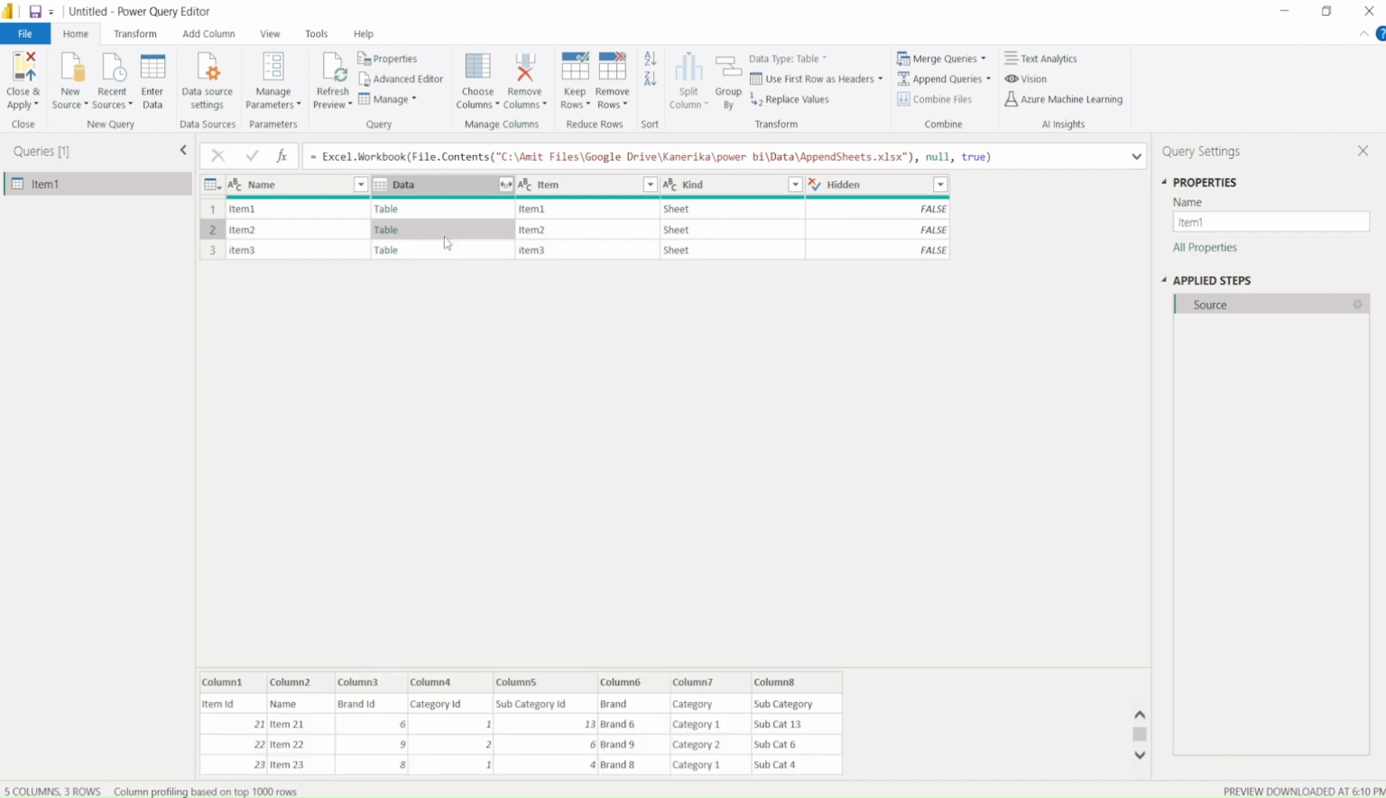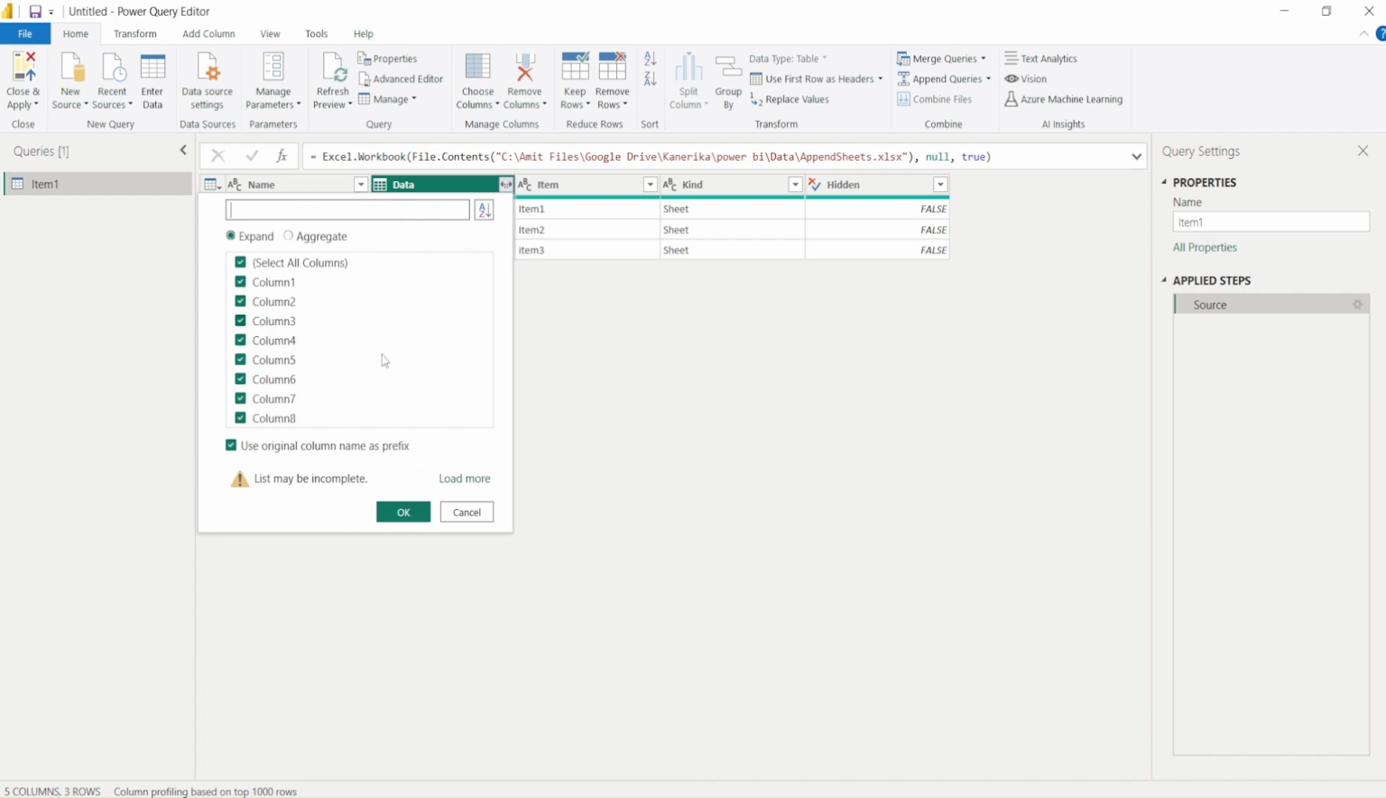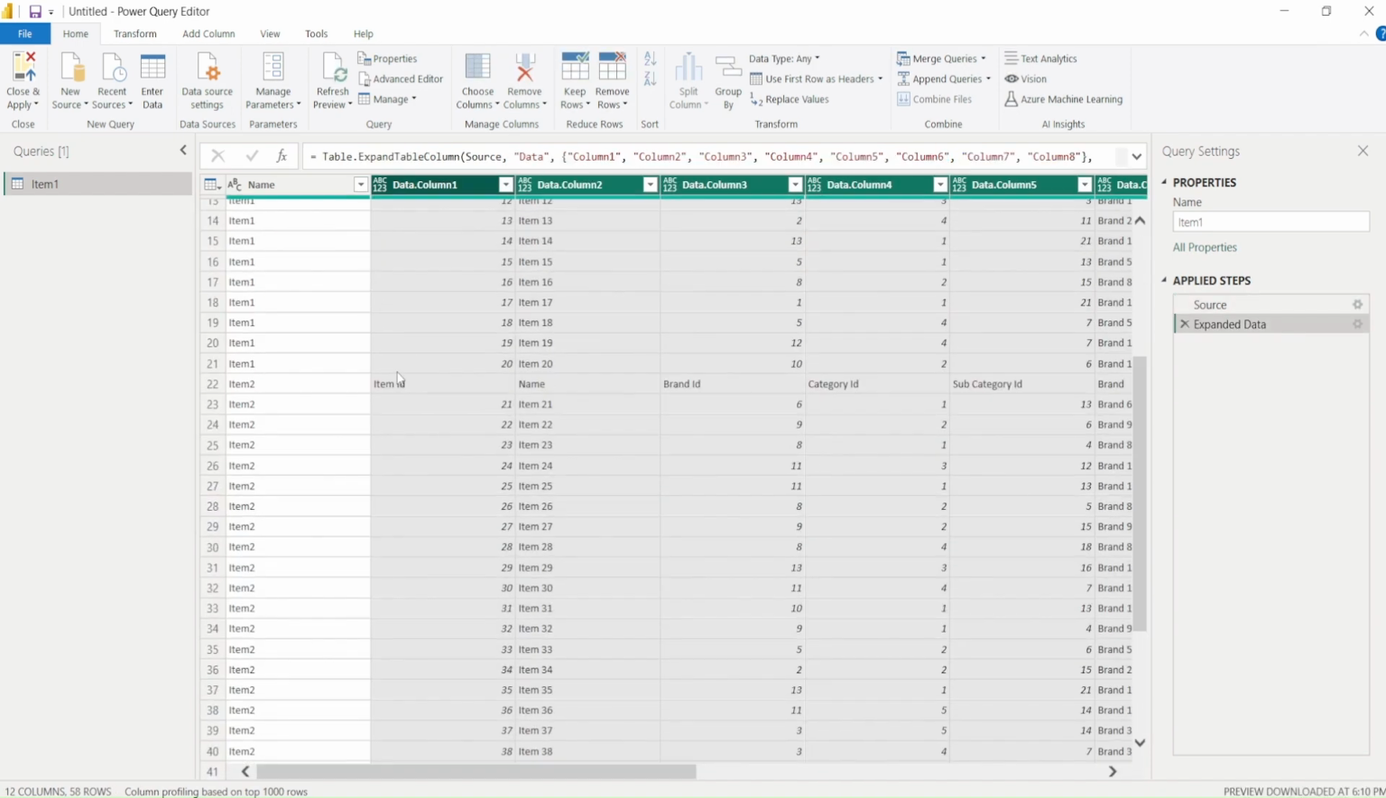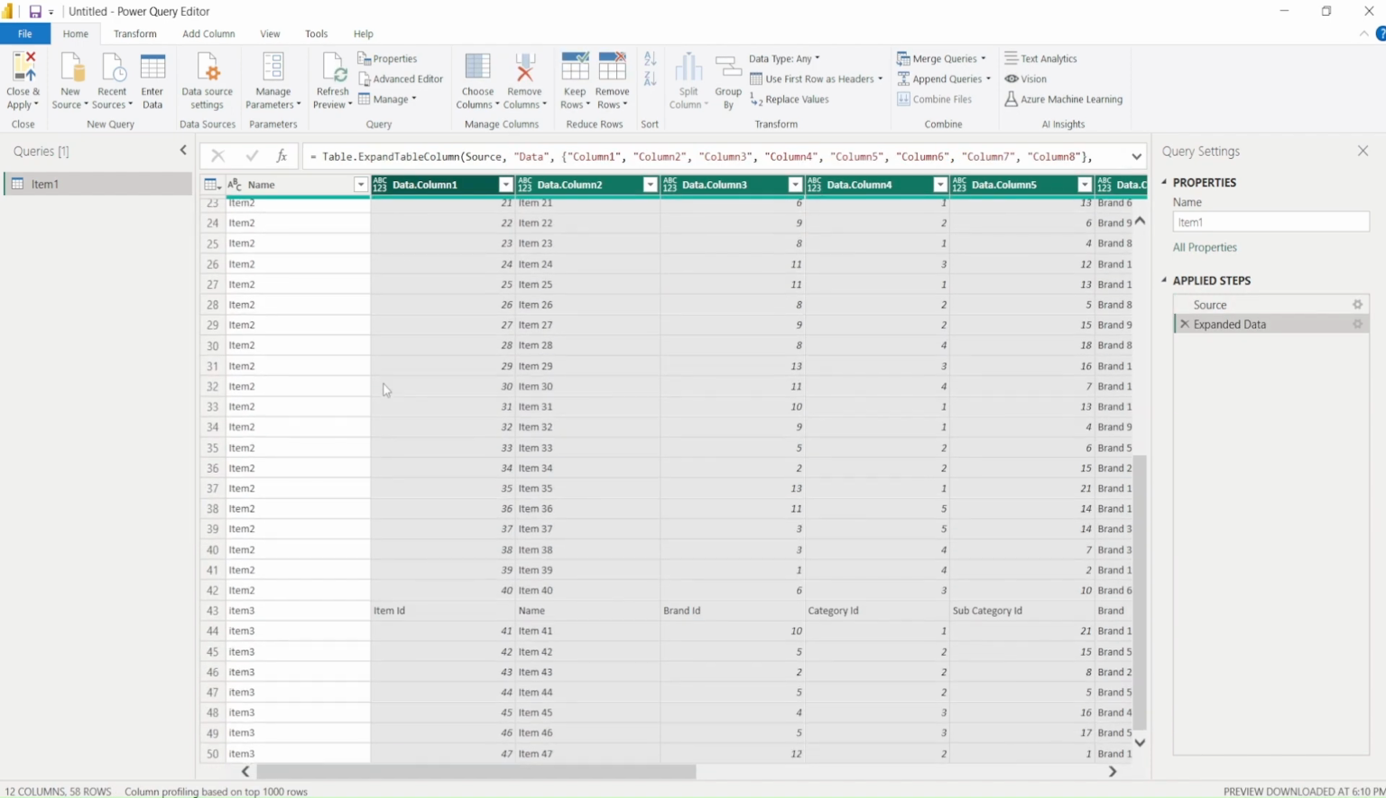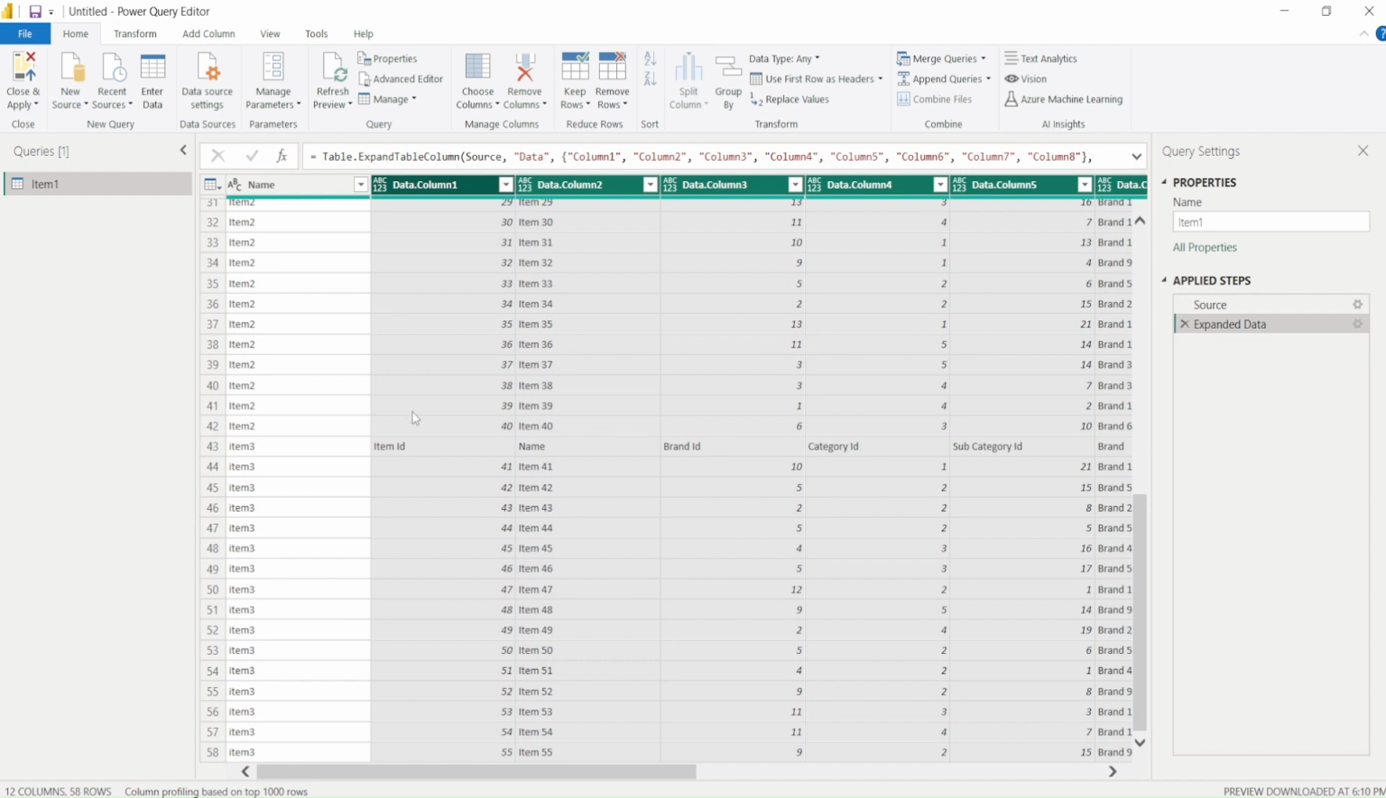So I have the table which is having the data, but headers are not promoted. So I can expand it here, and you will be very happy to see that all the data is together. But what is happening here is these headers are unnecessary. Then you will say, okay, we can search the column name and then remove those rows.